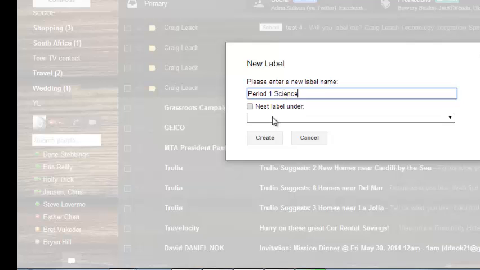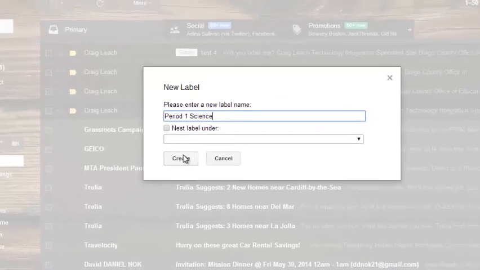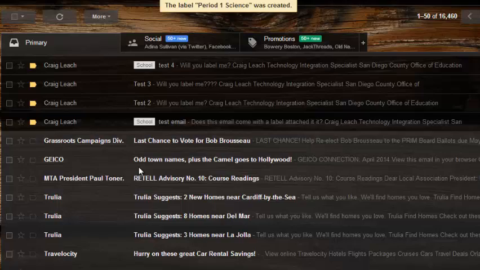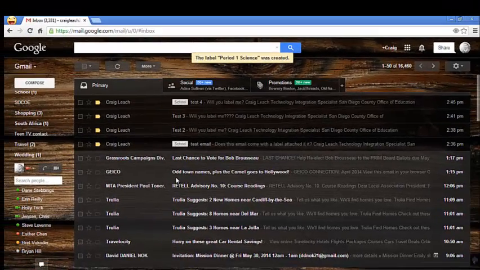Alright, and so it's nice, you can have different layers and different nesting of labels. So say if I just wanted to call this Science and put all the periods below, I could do that as well for organization. So I'm going to say Create. Nice, so we have our label created. Now we have to figure out which email is going to go to that label. So in order to do that, we're going to create a filter.